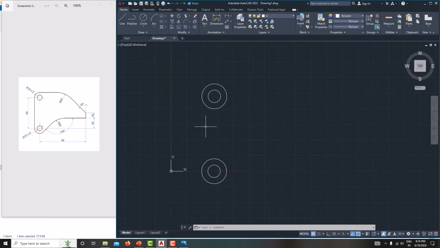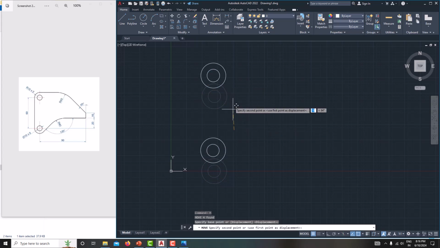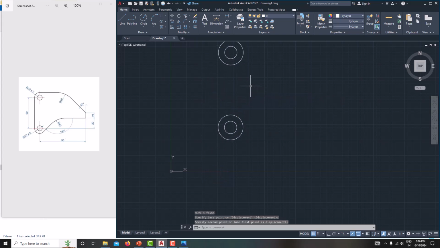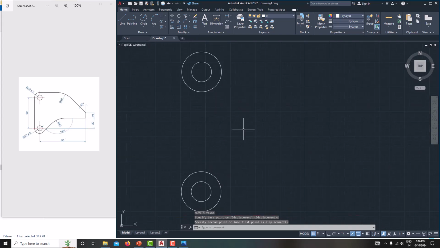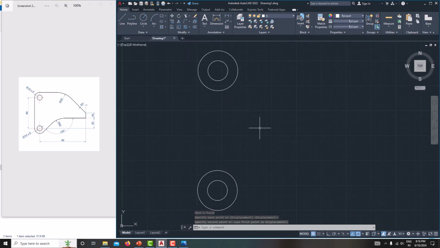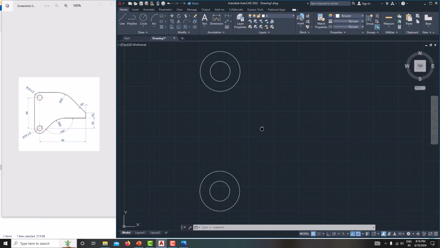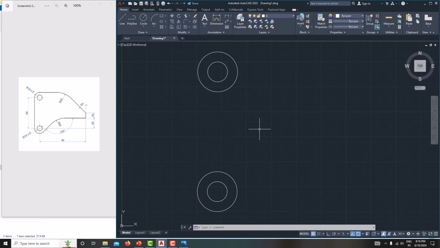Then if you want to move this object, just select both objects and type M. You will get move, and click here. Just simply move it here. Now use your mouse roller and you can zoom in and zoom out on your screen. Now we have created these 2 circles. Then we'll connect this line.